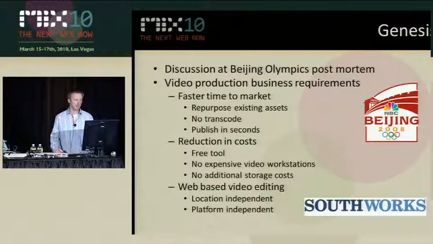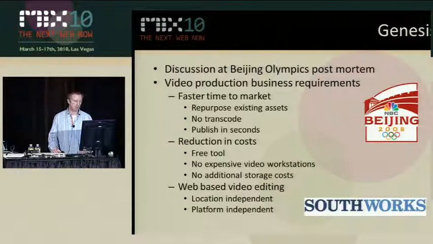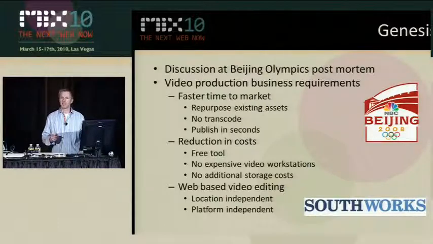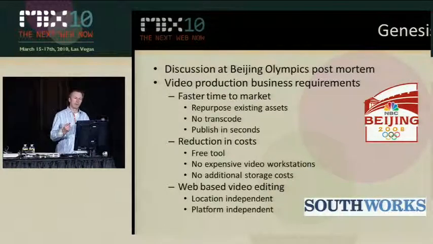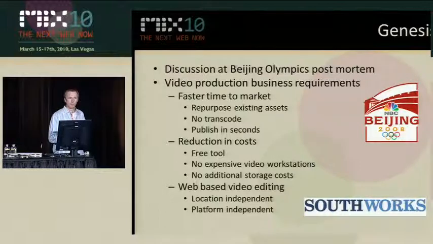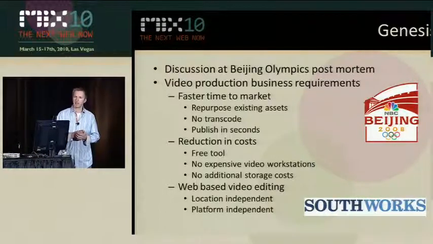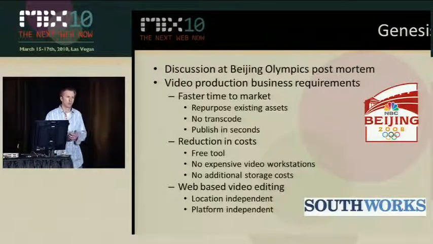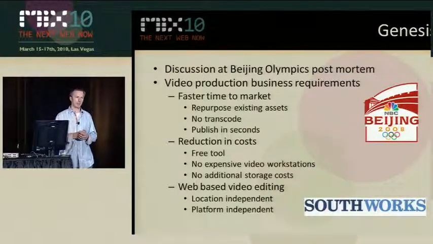We just had this need. And the number one need was a faster time to market. And so what we started to think about was, well, we've already got these video assets. We've already got Michael winning that gold medal. It's already encoded. It's sitting on our origin servers. Why can't we just repurpose that asset?